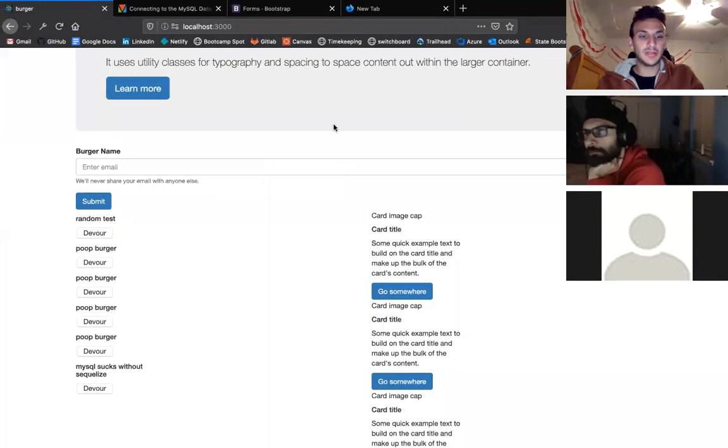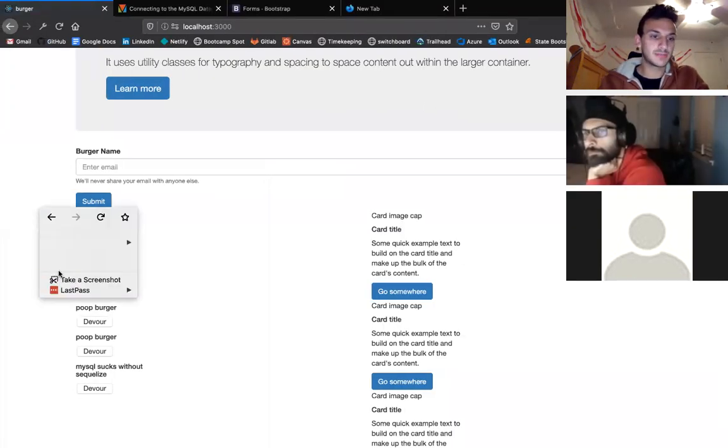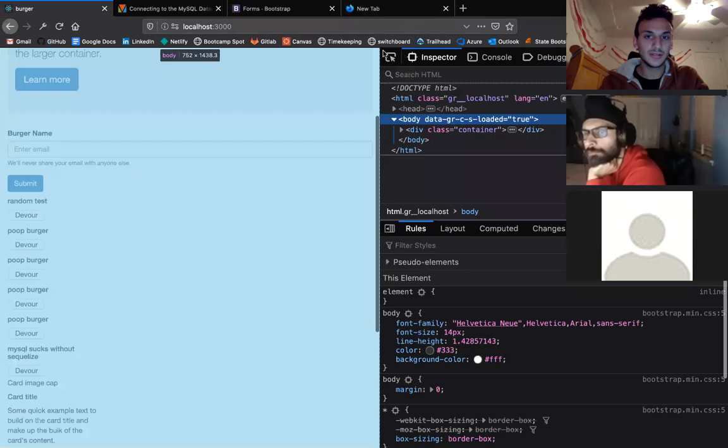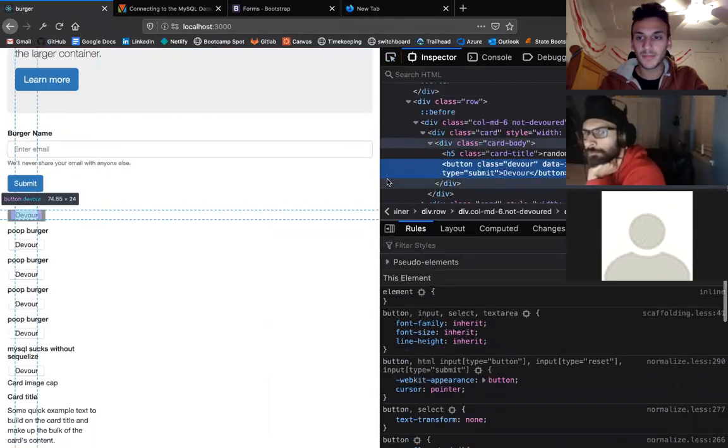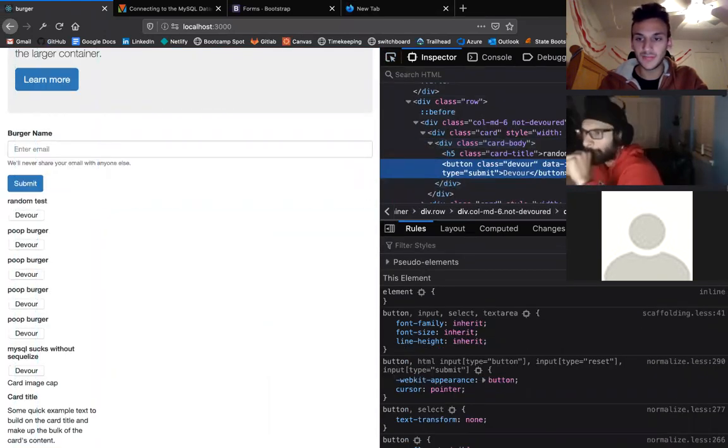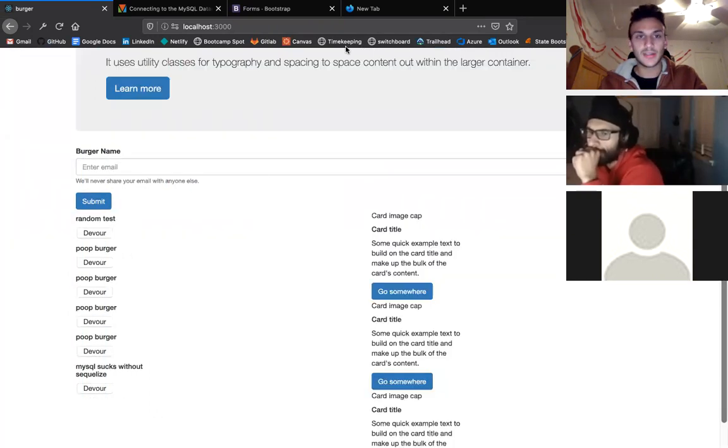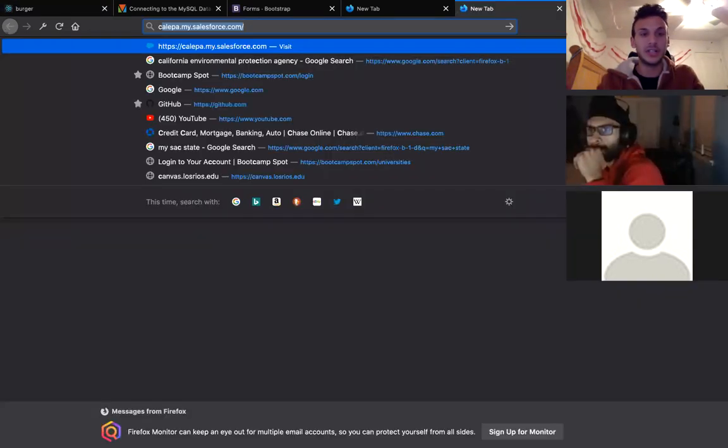So if we reload this page and inspect the page, click on this button, see how we have the ID there and the data attributes there. So last thing, we're almost done.